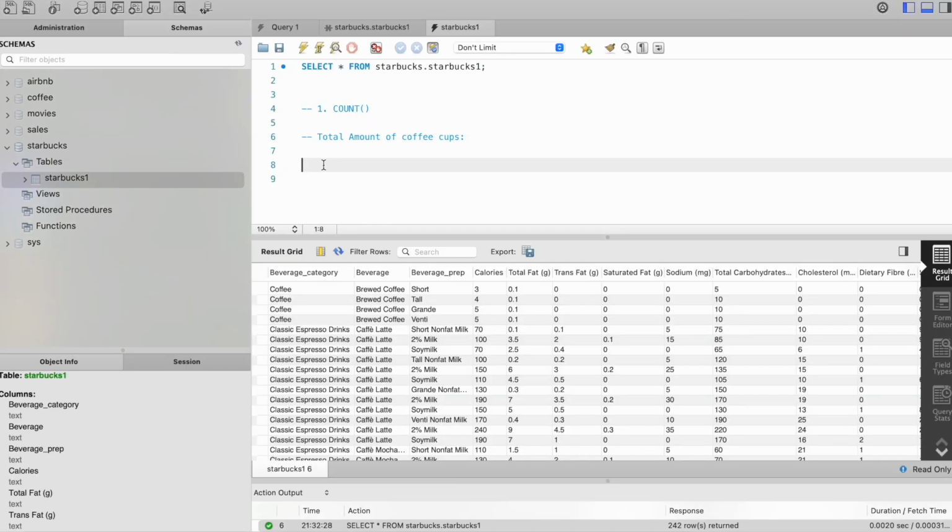So the first function we're going to use is the count function. We're going to want to count rows or things that aren't countable because they aren't numeric. So we're going to press select, and we're going to count the beverage category to understand how many beverages we have.